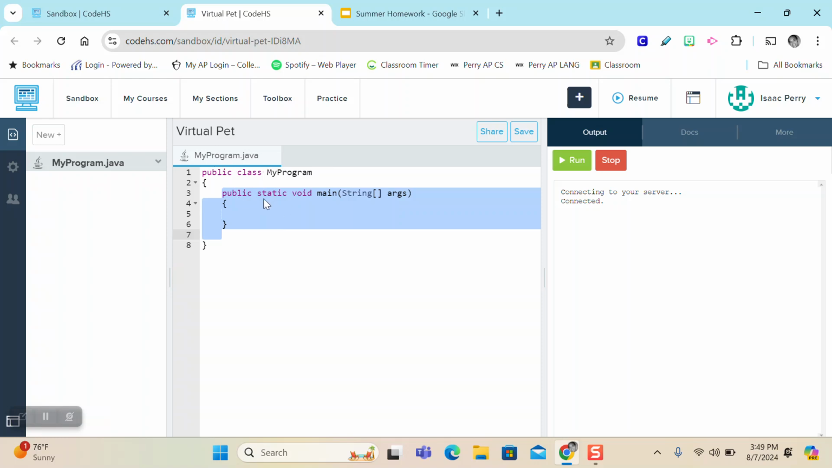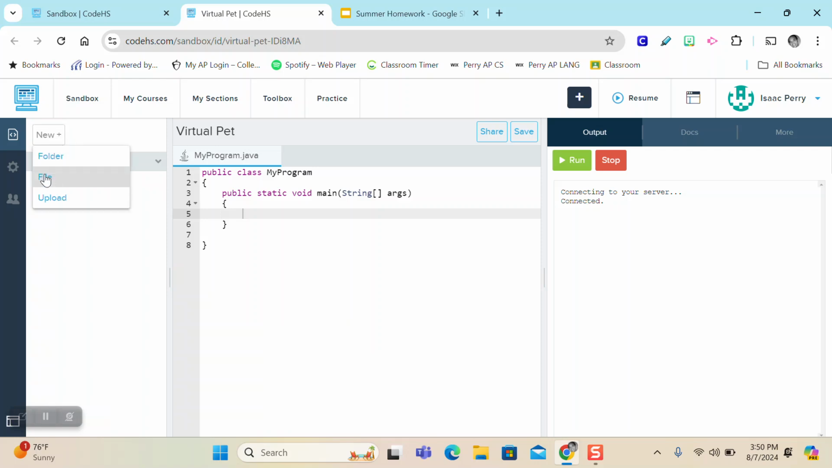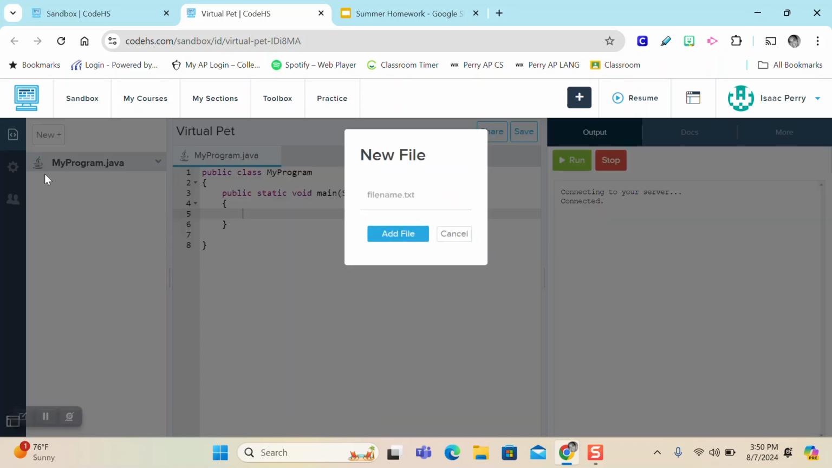So we're going to keep our main method. This is going to stay right here in the myprogram.java file. So we'll be working with this later. For right now, what we're going to do is add a new file. So I'm going to click New, and I'm going to click New File, and I'm going to call this Pet.java. Make sure you use a capital P for Pet, and then lowercase everything else.